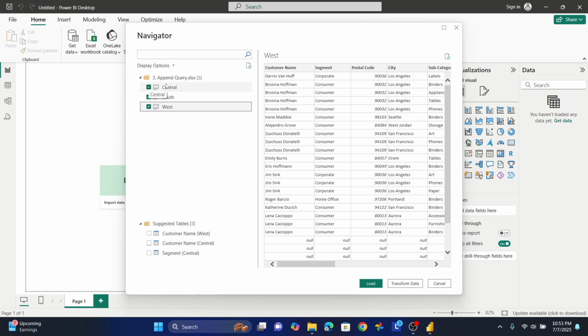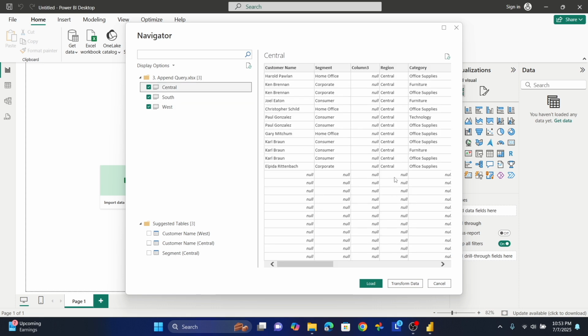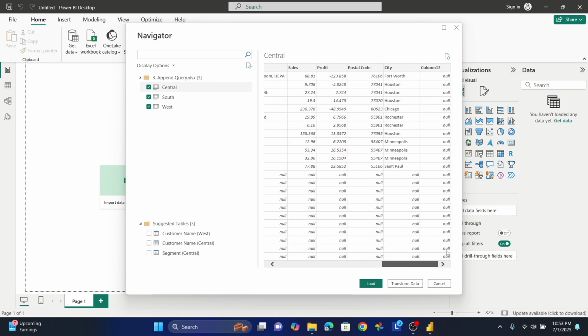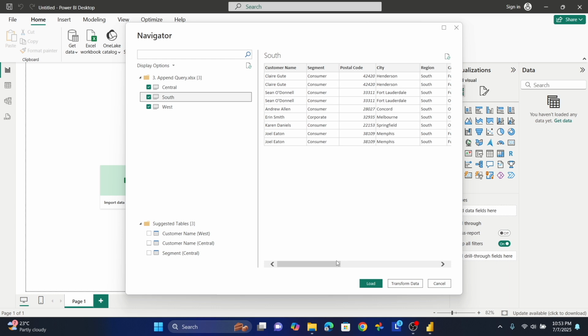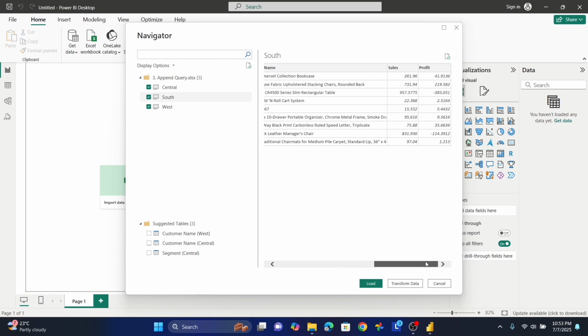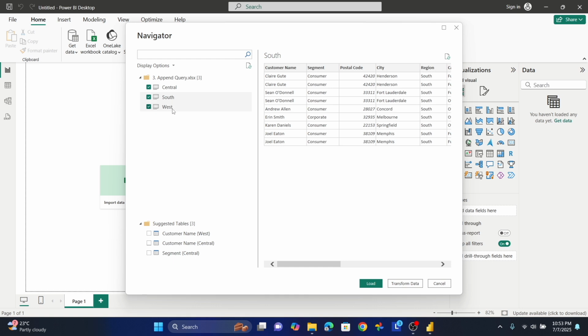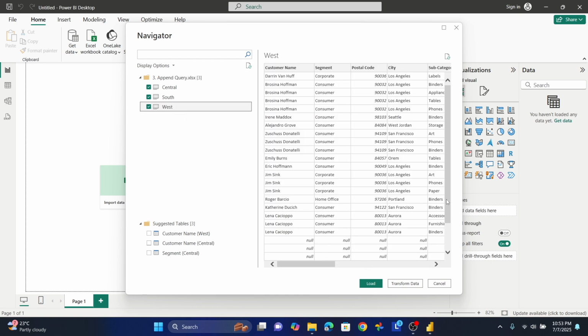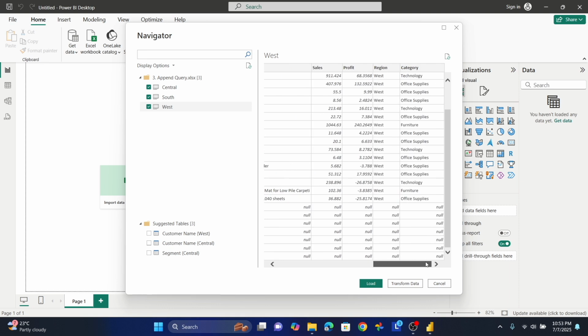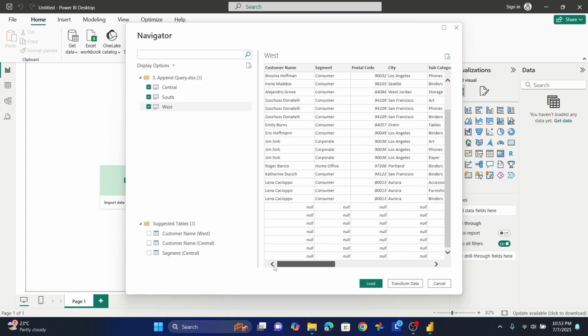Now when clicking on the first, you can see a lot of null values are coming, which we need to get rid of. One column is also coming which we don't need. When I click on the second file, that is South, the South data seems to be clean. Click on West. West data also has a lot of null records. So load all these three files by ticking the checkbox just before the table names. Click on load.